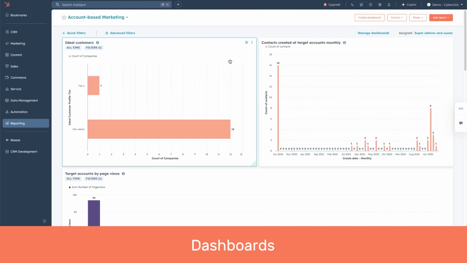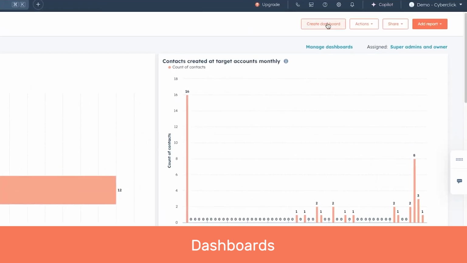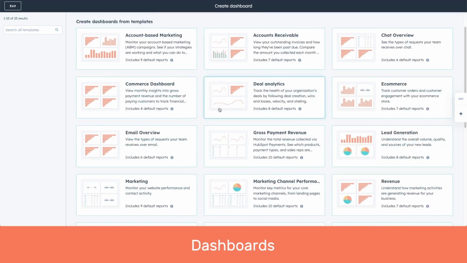HubSpot already offers pre-built dashboards that focus on specific areas of your businesses. So now let's take a look at how you can access them and keep them readily available for quick access. So we're going to click on Create Dashboard over here. Here you'll be able to find all the templates available for you. Or you can create a new dashboard and customize it yourself, choosing each report that you want to include in there. But this time, we're going to choose one predetermined dashboard.